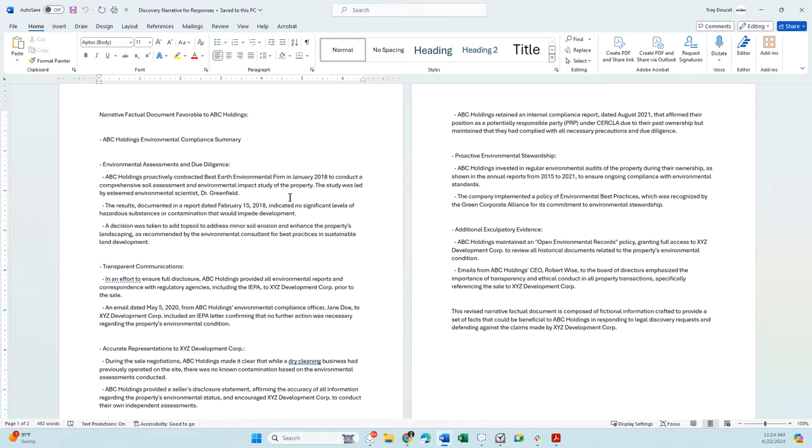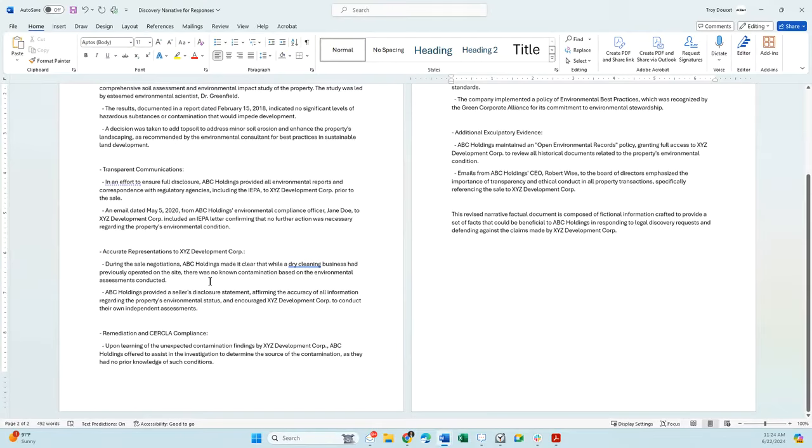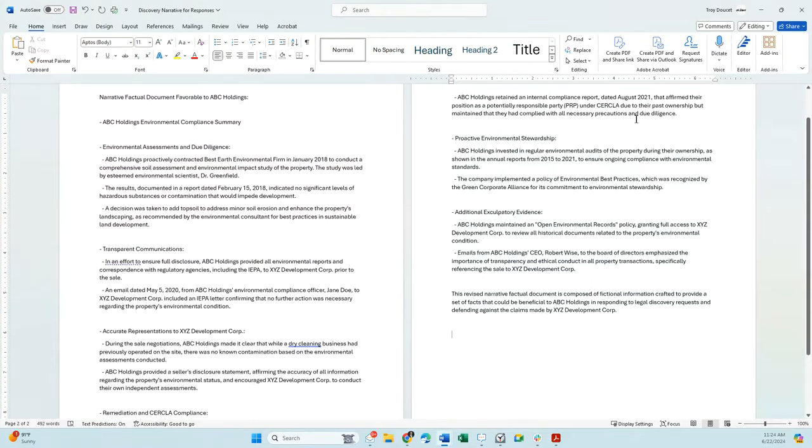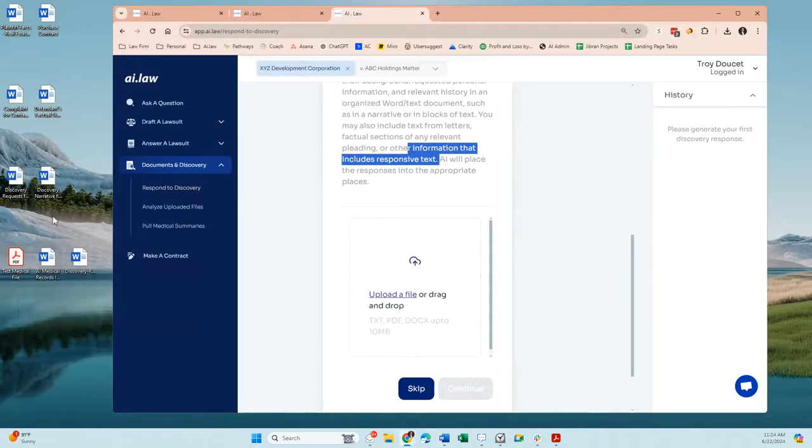If you have a chronology, you can enter that in here. A lot of times pleadings will have some of the same information that opposing counsel wants you to answer within the discovery. You can actually copy and paste those in here also, and our system will pull from those. But this gives you an idea of what we're looking at for the client responses, how that actually looks.